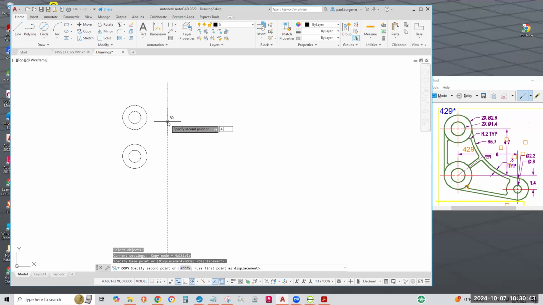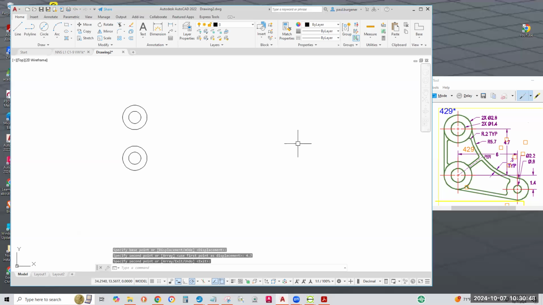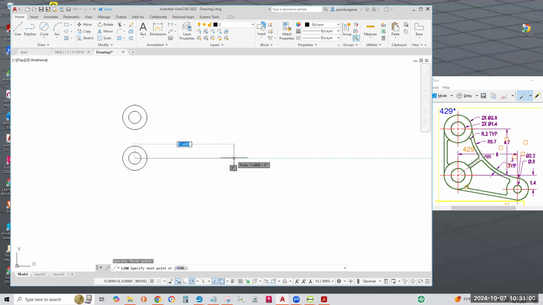Now we'll copy this pair of circles straight down 4.7. Enter. And let's see, these are 2.2 and 0.8 over here. Let's draw a guideline to start them. Let's see, that is 6 units to the right. I'll place it here and then move it straight down 1.4.